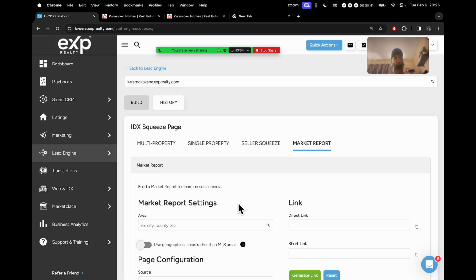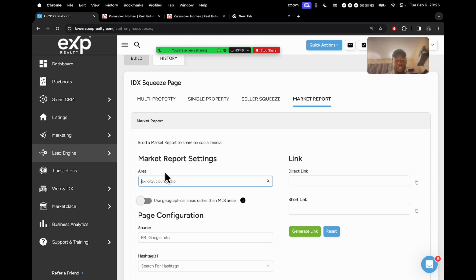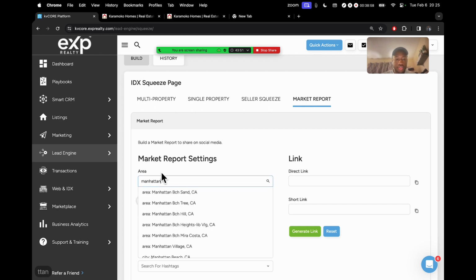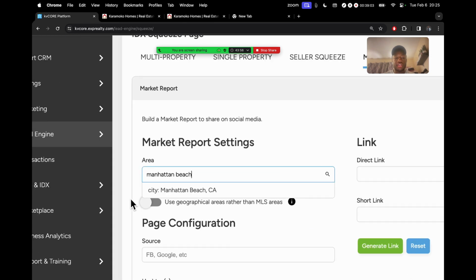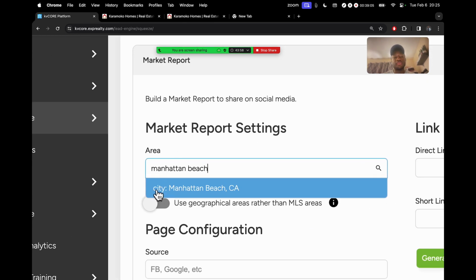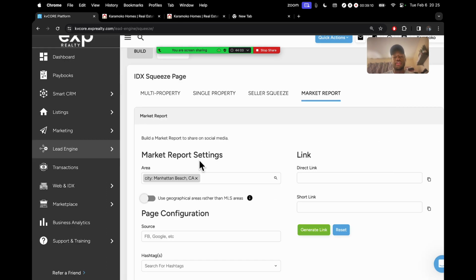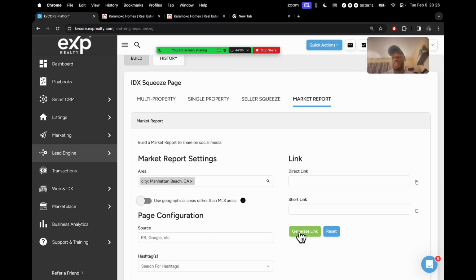So now let's choose a different city. Let's say we wanted to have the city of Manhattan Beach. I'll type where it says area, Manhattan Beach. When you type the name of the city in, it should pop up as a drop-down item. So just make sure there's city right before it. When you click on it, it'll highlight it. And then we want to click generate link on the right-hand side.